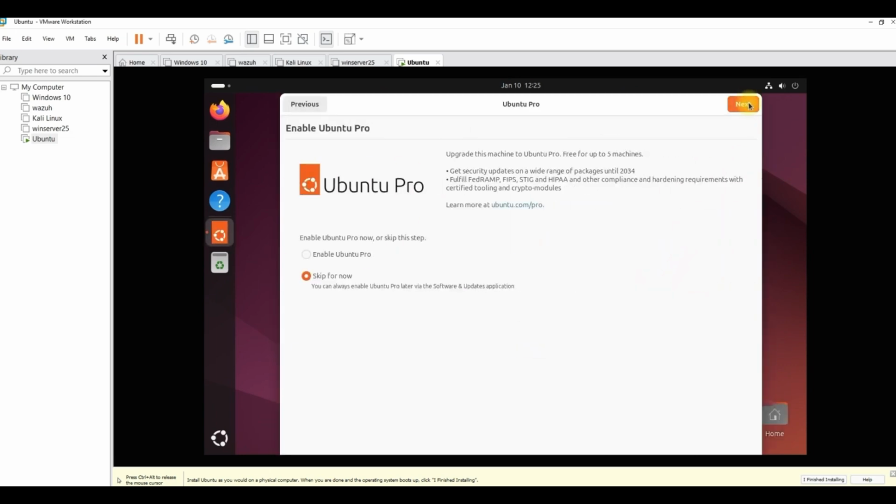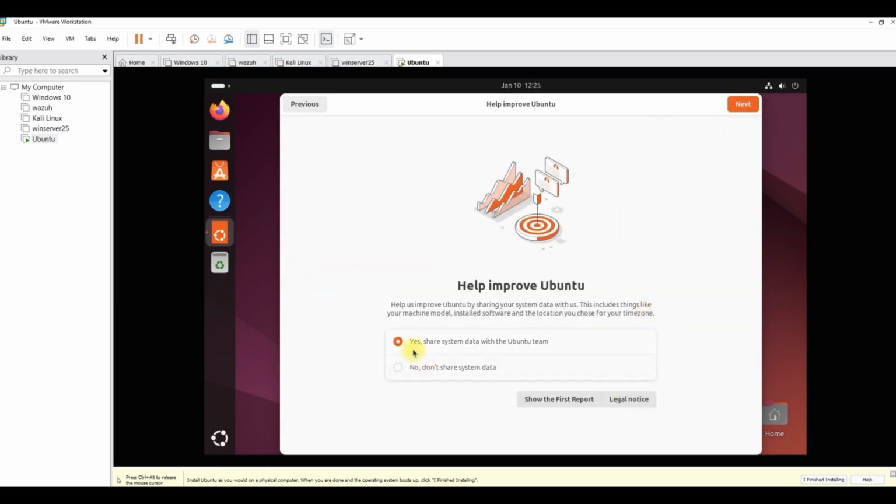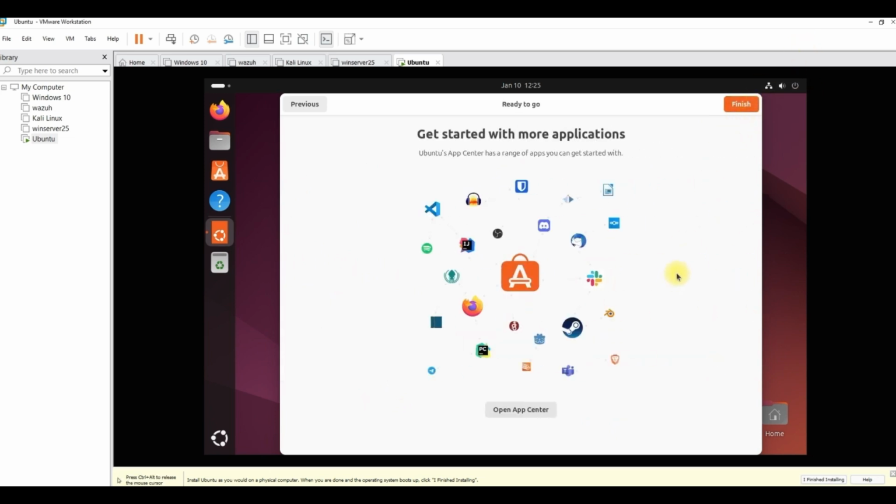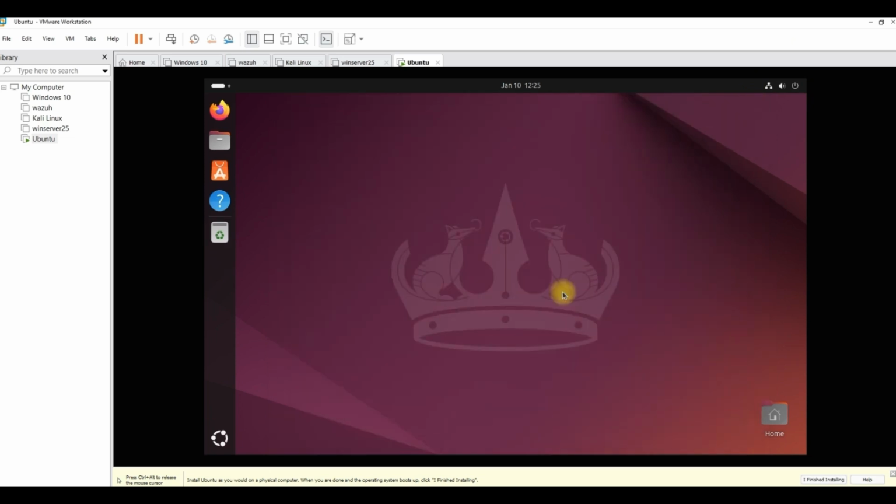Click next. Enable Ubuntu Pro. So far we are not using Ubuntu Pro. You will skip for now. So click next. Help improve Ubuntu. Yes, here you click next. You click finish. Yes, that's it. You have successfully installed Ubuntu Linux in VMware Workstation.